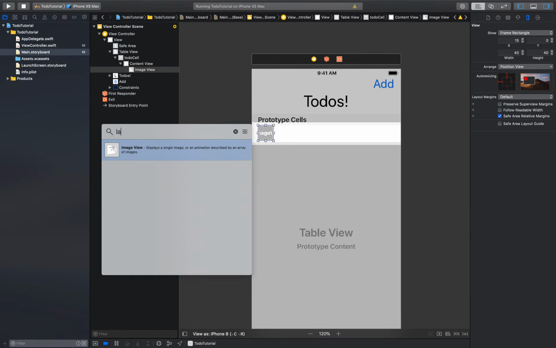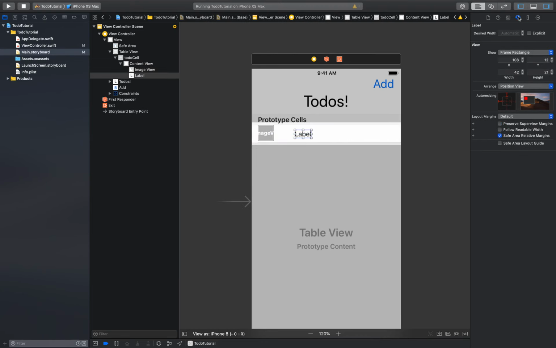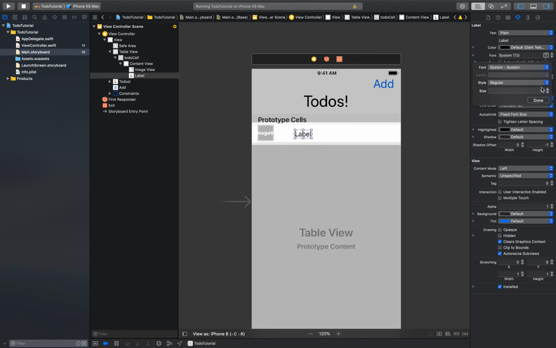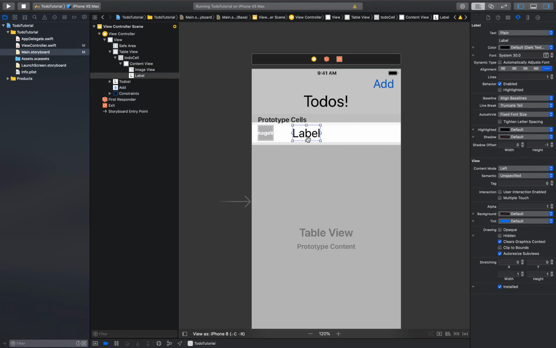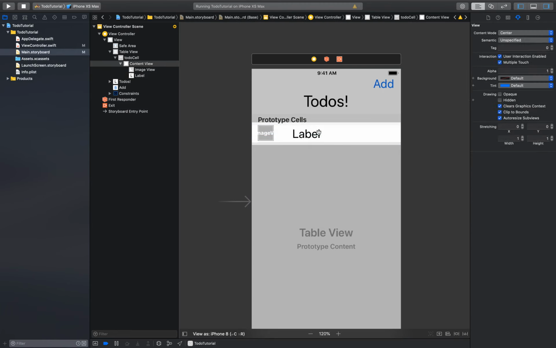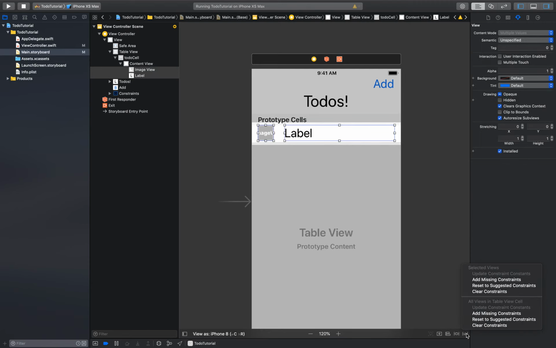And we also want another label, which we can put here. We're going to make the text size of 30. And we're just going to resize it a little bit. And make it long, because we're going to have some longer text. And put that just like that. And also, we're going to hit Command and in here say add missing constraints.